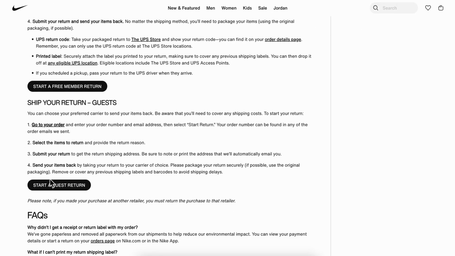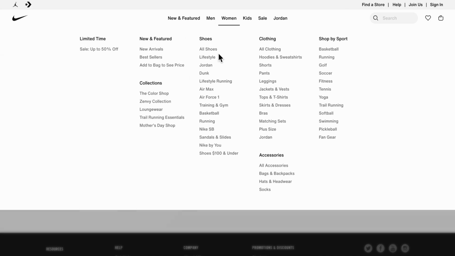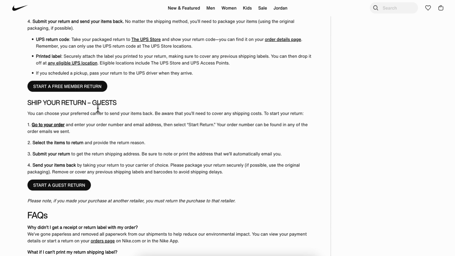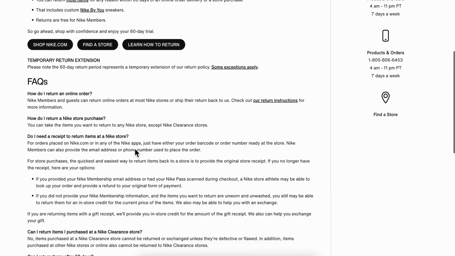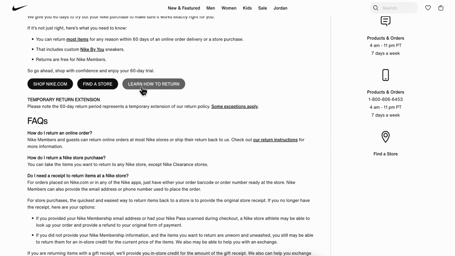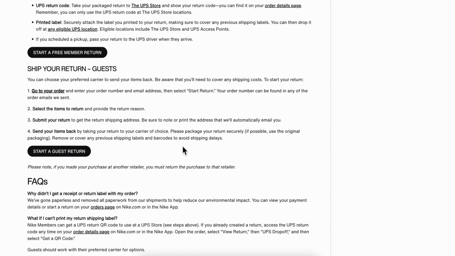Now as you can see, you have this button where it says start guest return, and if you click on that, you're gonna basically get redirected here. So in order to access this page, you're gonna have to scroll down and then go to returns, and then what you're gonna have to do is simply click on learn how to return, and then you're gonna see here this page.